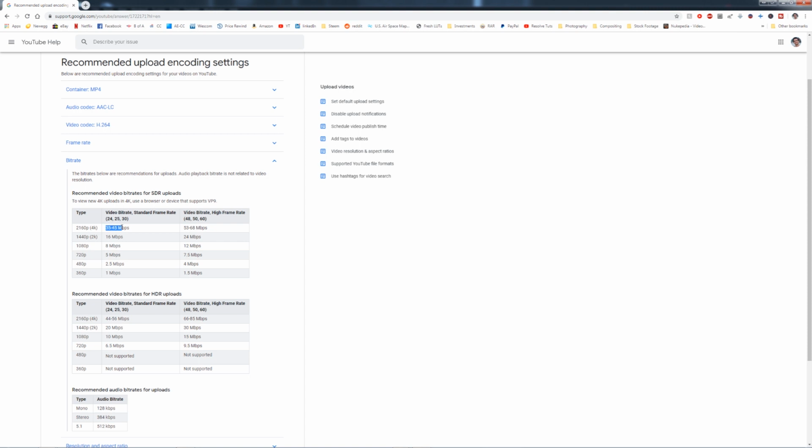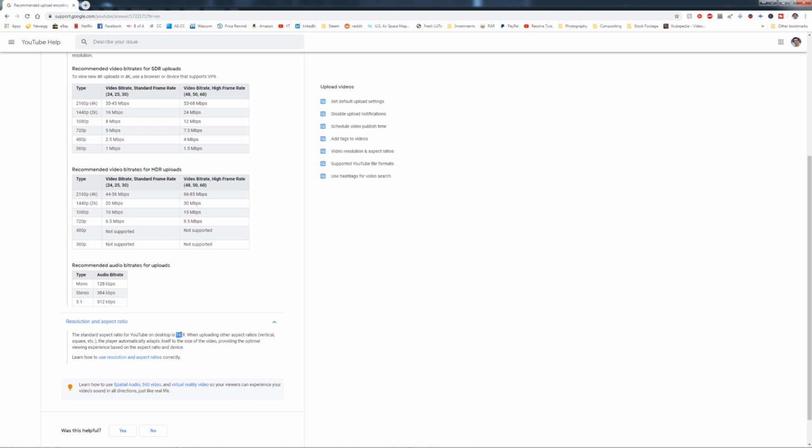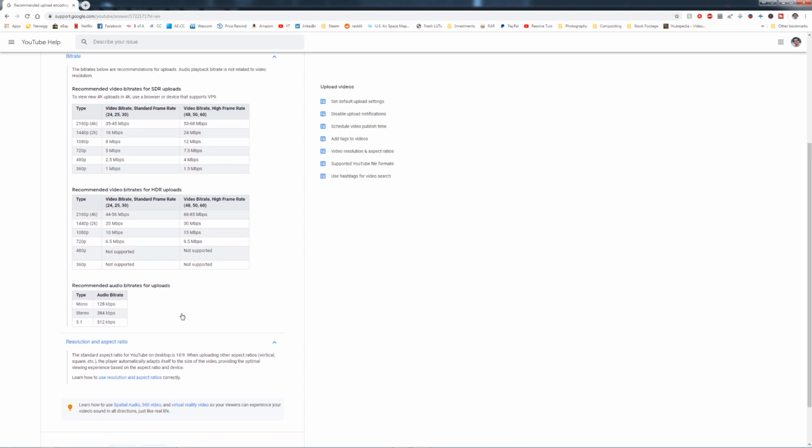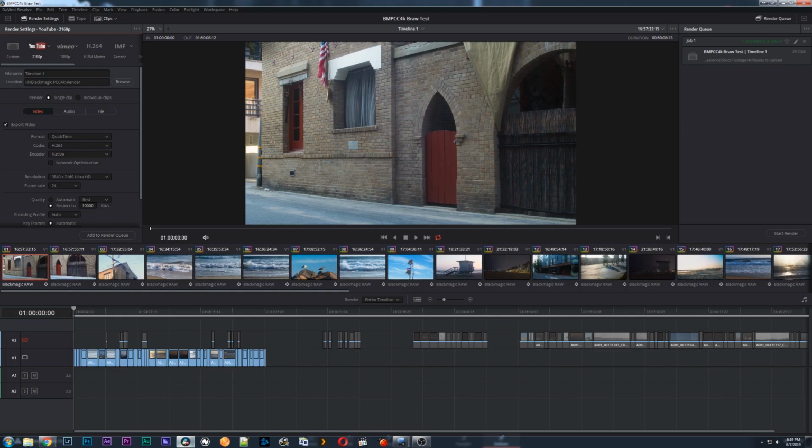So 35 to 45 megabits per second, 2K is 16, 1080p is 8 megabits. So if you're exporting a 1080p video at, let's say, 30 megabits per second, it doesn't matter how high it is or how good it looks, YouTube is going to compress it down to this 8. So 720p is 5, and if you're exporting lower, it gets lower. So that's really important to pay attention to. And resolution, again, it prefers 16 by 9. So if you're exporting any other resolution, it's going to get cropped and your video is going to look weird. So based on those settings, we can make our adjustments in DaVinci.